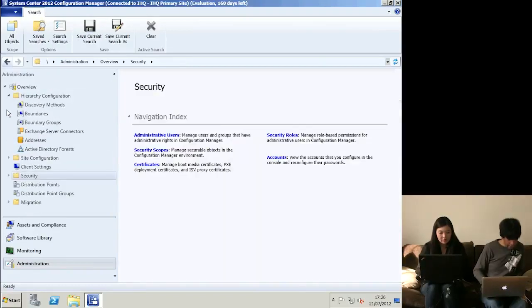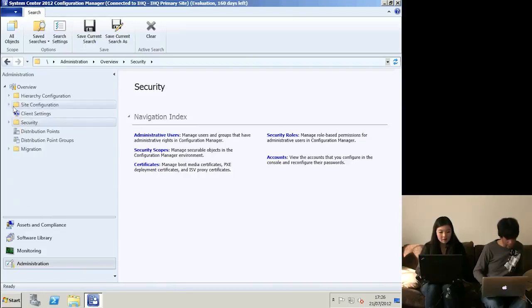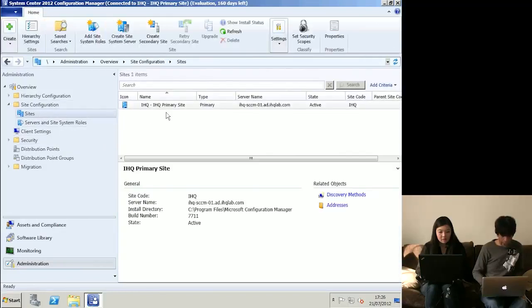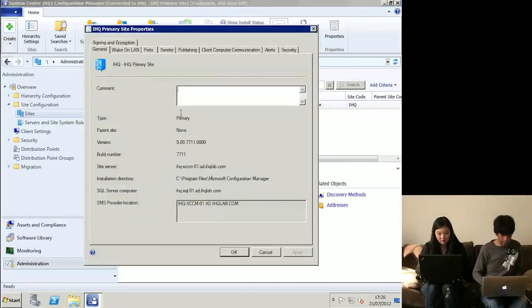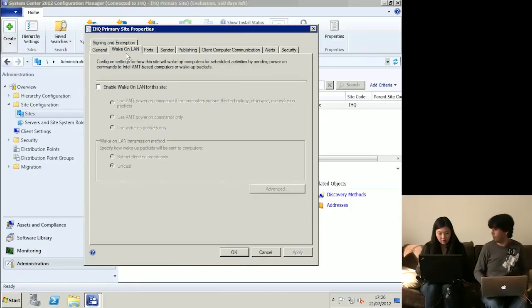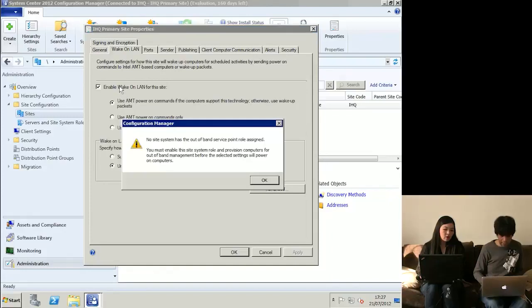Okay, let's move over to, or just close, hierarchy configuration. Let's move on to site configuration. So I'm going to go to the properties of the site. Okay, Wake on LAN, so it can use Wake on LAN. If you're running software updates and target it at 7 o'clock in the morning, it will send a Wake on LAN packet to that.